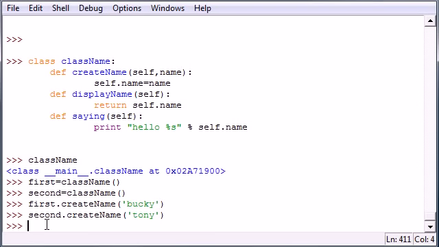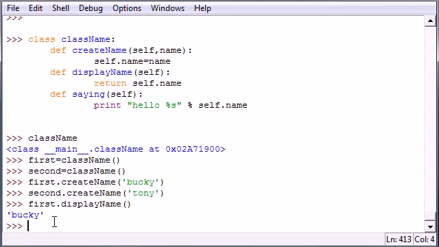So now anytime we want to, let's say, display our name in this function, let me just show you guys. Let's go ahead and write first, since we want to use our first object, which we created, Bucky, and put a period, and then put display_name, and then put empty parameters, and go ahead and press enter, and as you can see, it gives us Bucky. And let me show you guys what happened here. The method display_name just outputted self.name, which was Bucky.